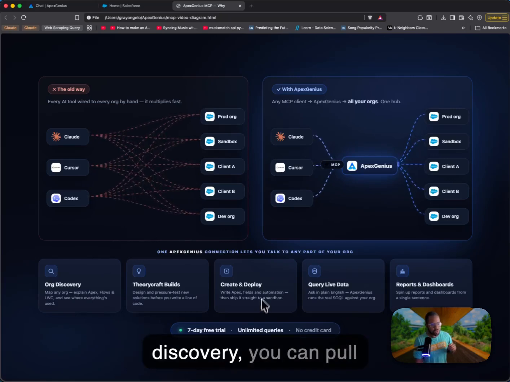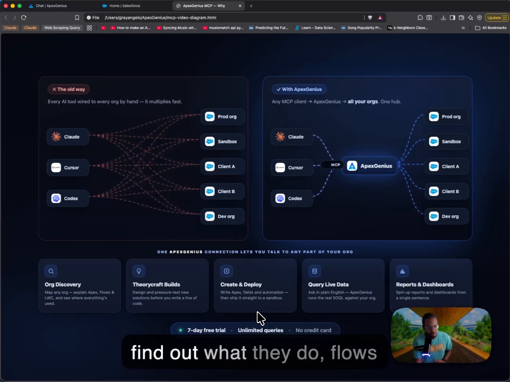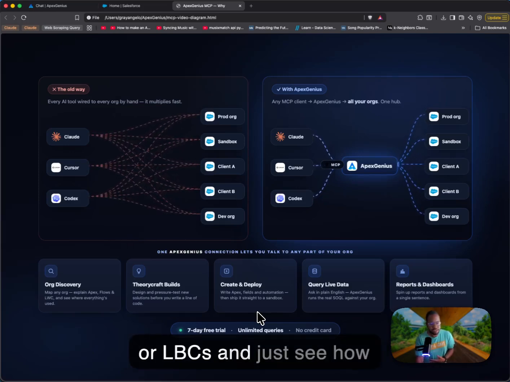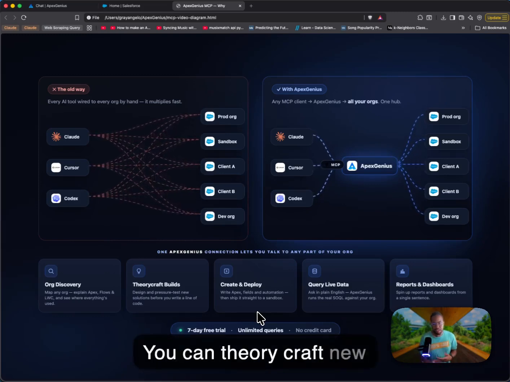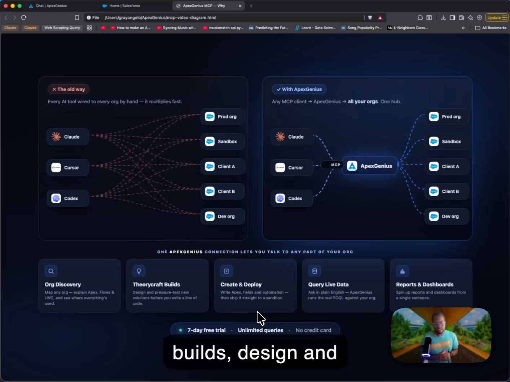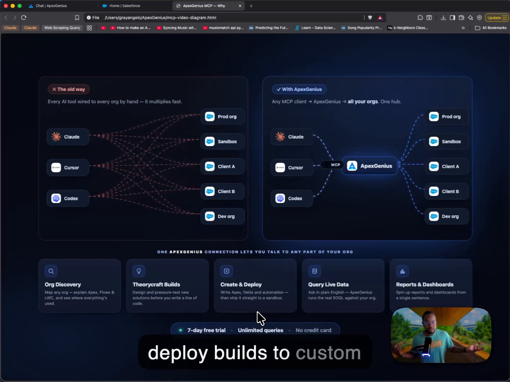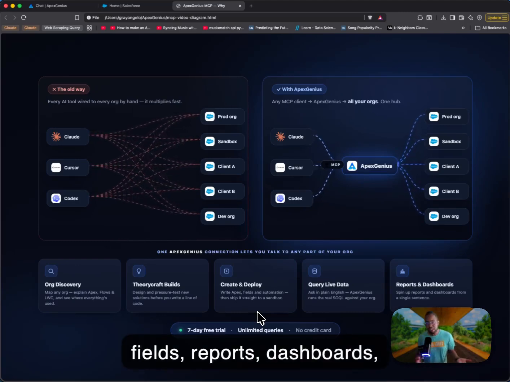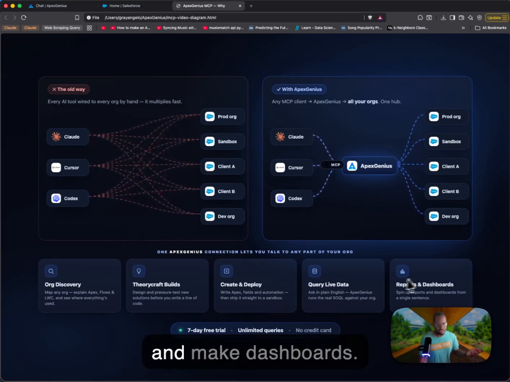So things you can do is org discovery. You can pull down Apex classes and find out what they do, flows or LWCs, and just see how your org is working. You can theory craft new builds, design and pressure test solutions. You can also create and deploy builds too: custom fields, reports, dashboards, Apex, LWCs, query data, and make dashboards.